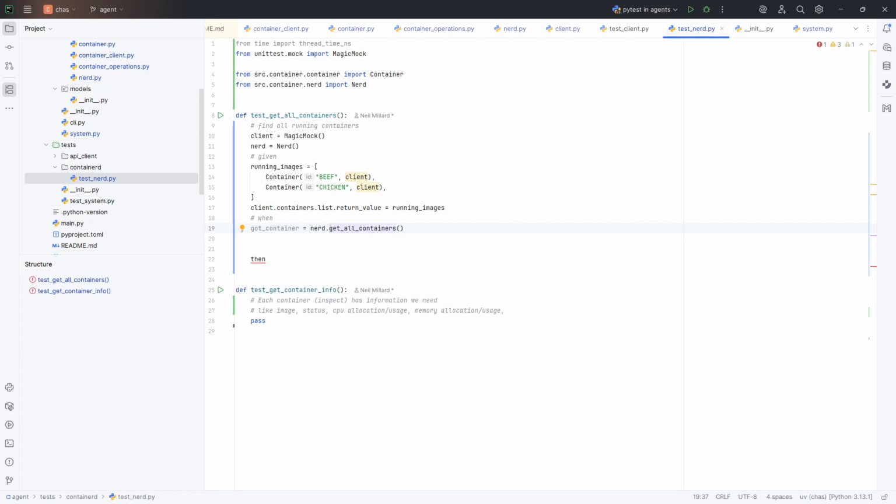So given that we've got a client, given that we've got a nerd class, and we've got some running images, we're going to fix this in a minute. But basically this says when we call the client, it's going to give us back a list of all the images, and then our get all containers.